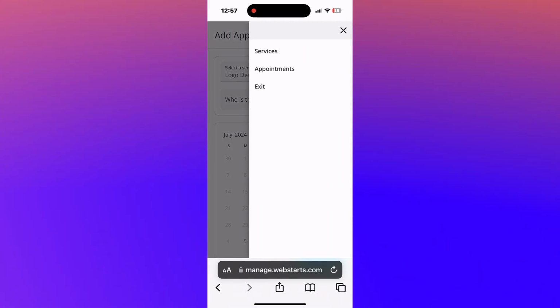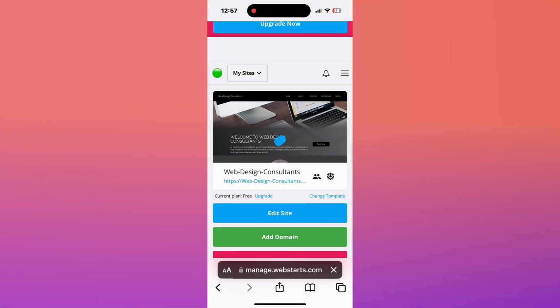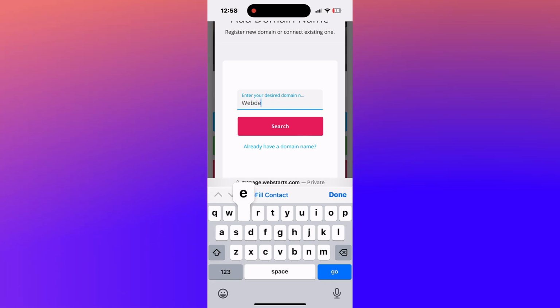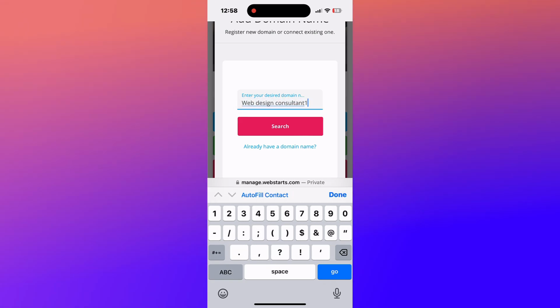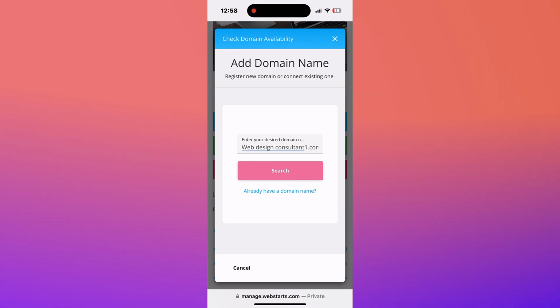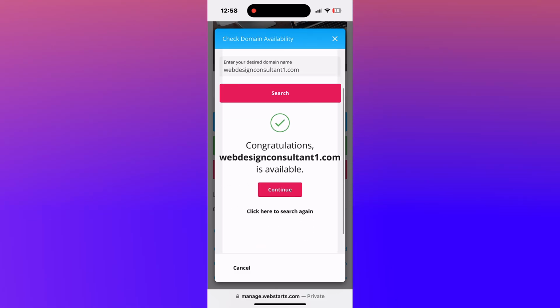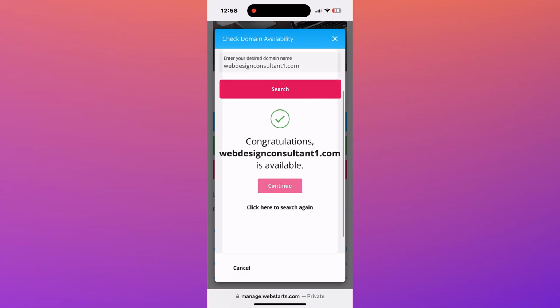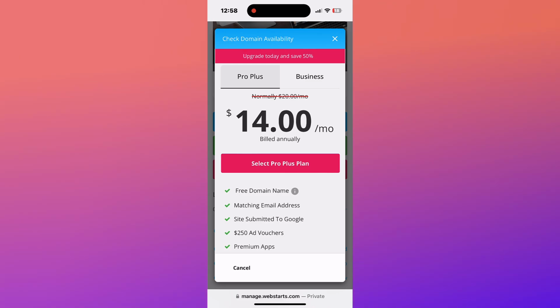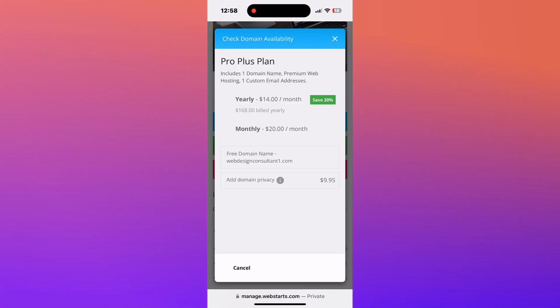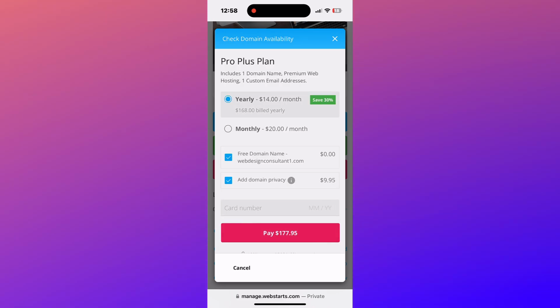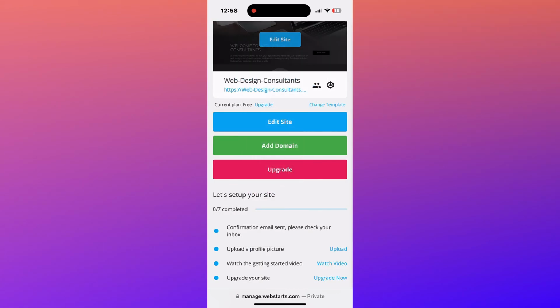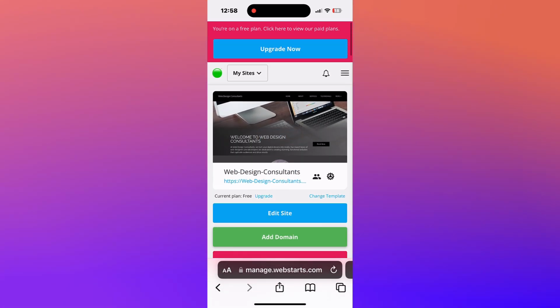If you're serious about your business, you'll want to add a domain name. Tap Add Domain and search for your desired domain. You can register a new domain name or connect one you already own. If your domain is available, you'll be able to add it to your site. Keep in mind, whether you register a new domain or connect one you already own, you'll be required to have a paid subscription.